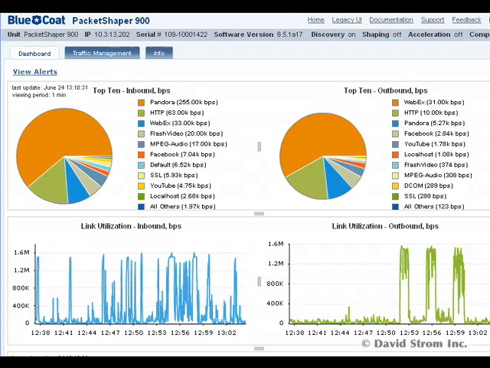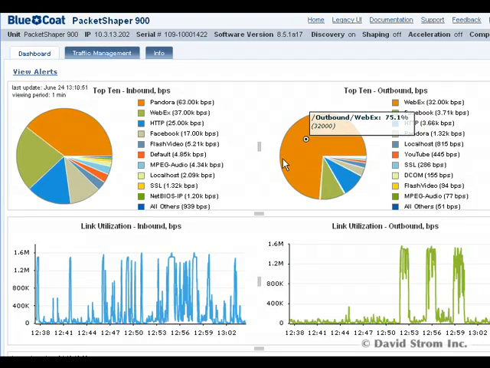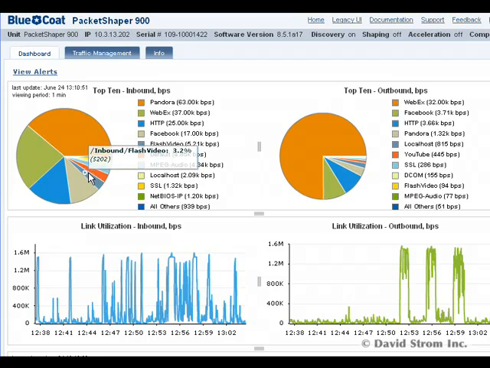Today we will look at how to get more insight into the applications running on your network and how to control these applications to improve your network operations with the Blue Coat Systems PacketShaper. We're looking at the PacketShaper's dashboard that is showing us real-time results of the top 10 inbound and outbound applications and how much of our simulated 1.5 megabit T1 internet connection they consume.